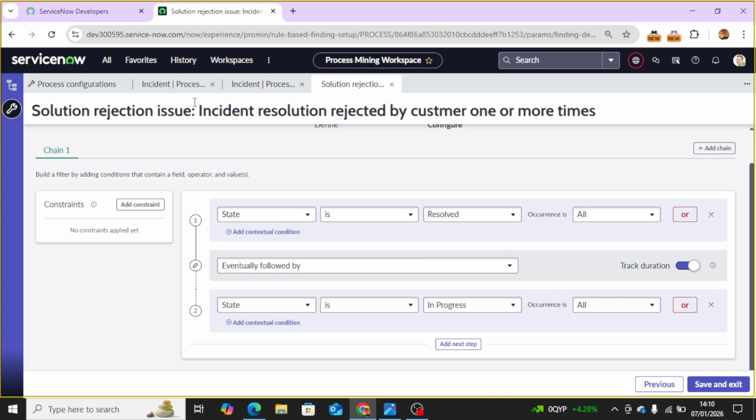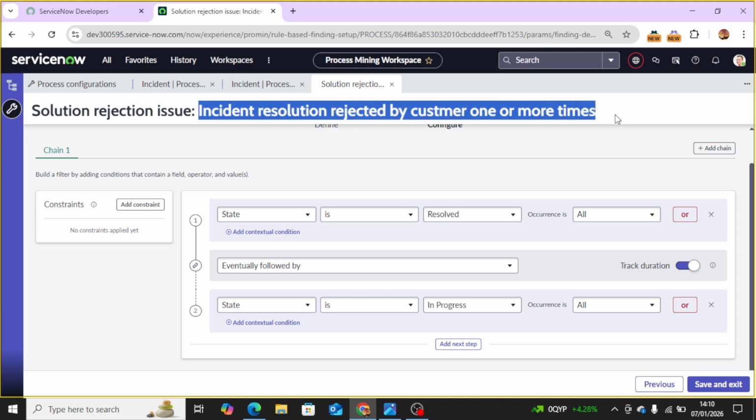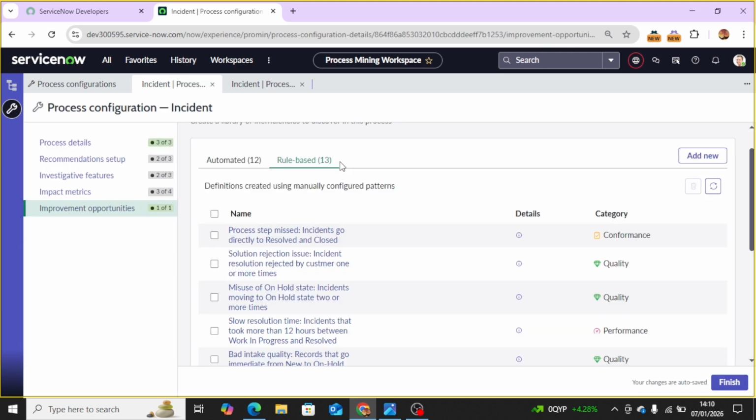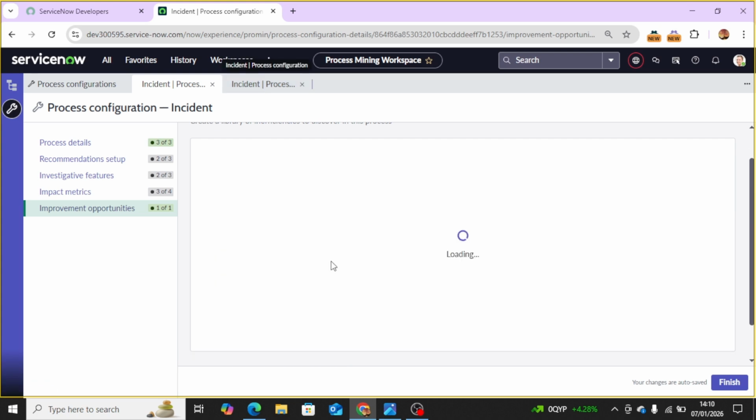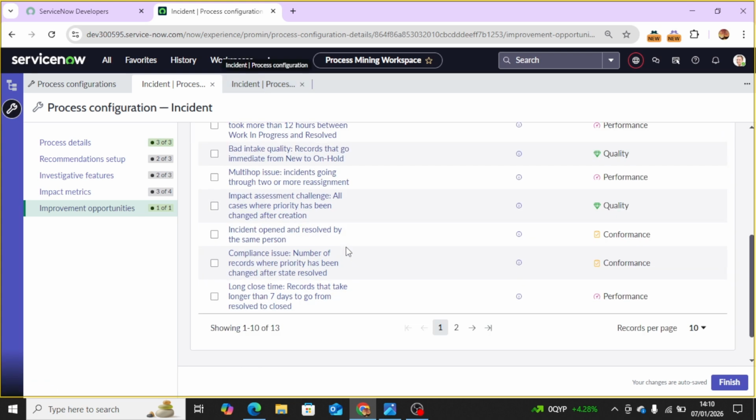So I put this item as incident resolution rejected by customer one or more times. That's the way I have configured it here. This is one of the rules. In a similar way, I have configured various rules here. Whichever rule is apt for your data assessment, data auditing, you try to bring those items into this configuration area.